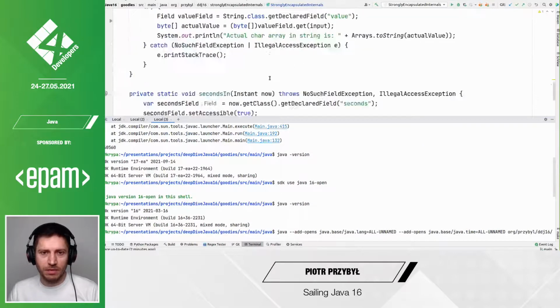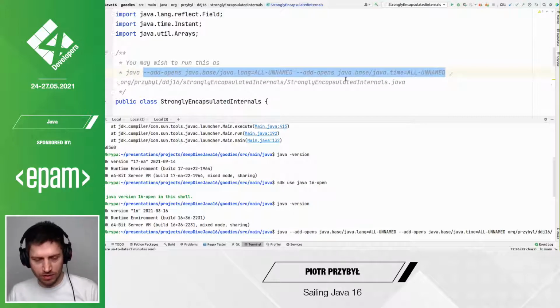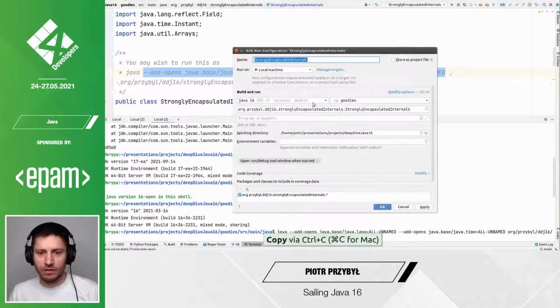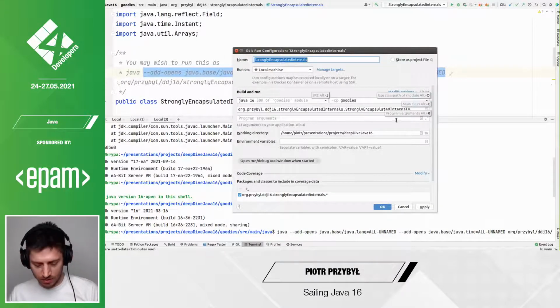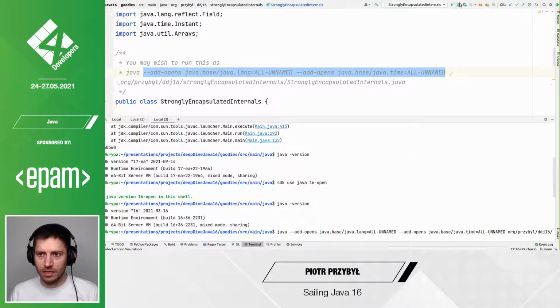I just think, maybe let me do that in this run configuration. That should be maybe simpler. Modify run configuration, and not program arguments, but VM options, add opens. Let's try again and let's run it.